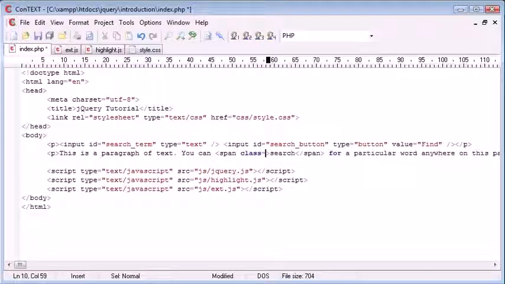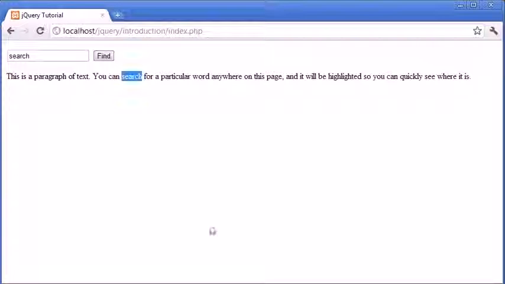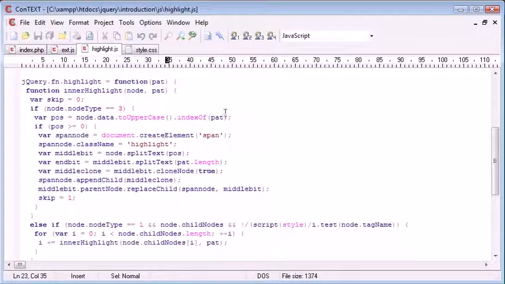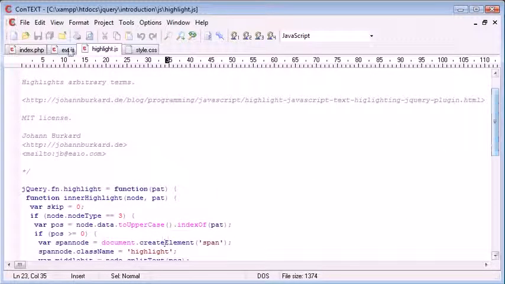this with a class of highlight. Now that's taken the class and applied it to this particular span here. So that's basically what the plugin does, just as a bit of background information on that. But obviously our highlighter plugin here is going to do all the work for us.